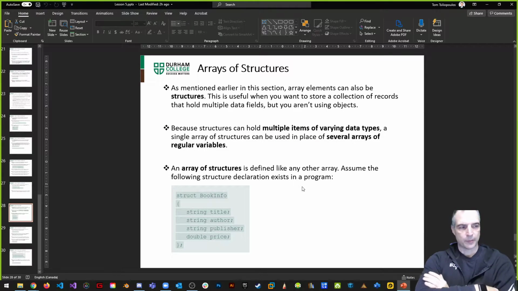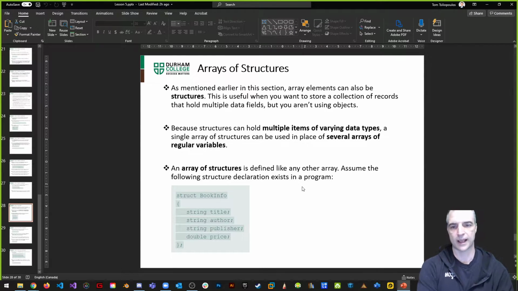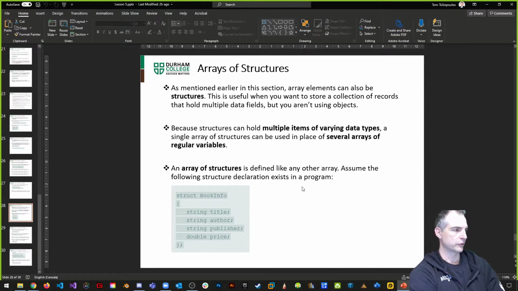Let's also talk about an array of structures. So similar to what we did with arrays of standard items, right? So we have standard or primitive data types, or we can also make an array of structures instead of classes. So structures are very similar to classes. Can anyone tell me what the difference is between a struct and a class in C++? And for the people that are online, can anyone tell me what the difference is?